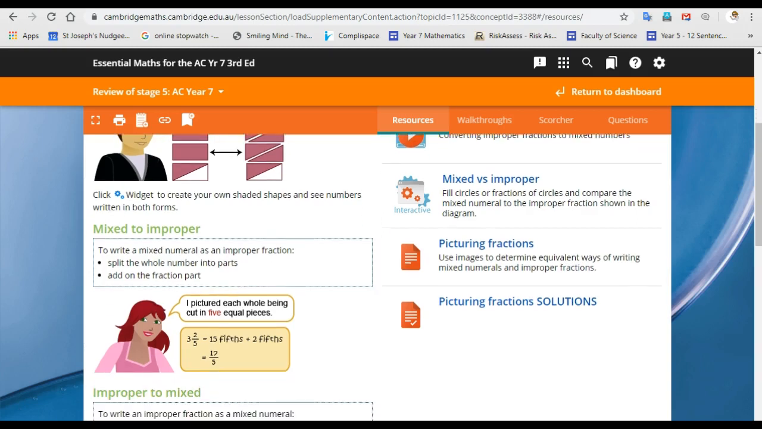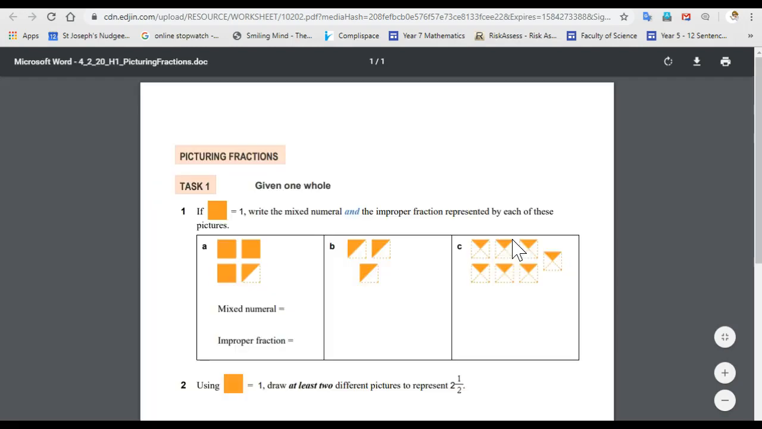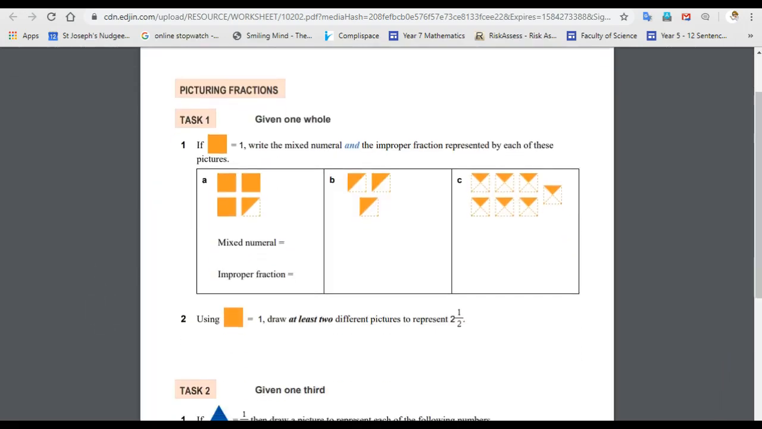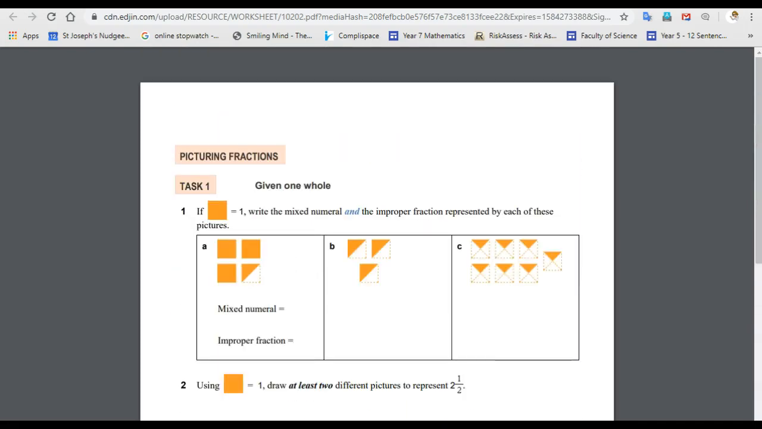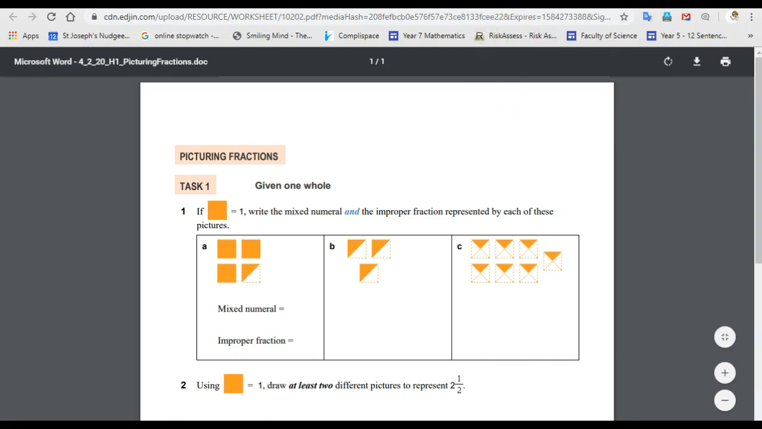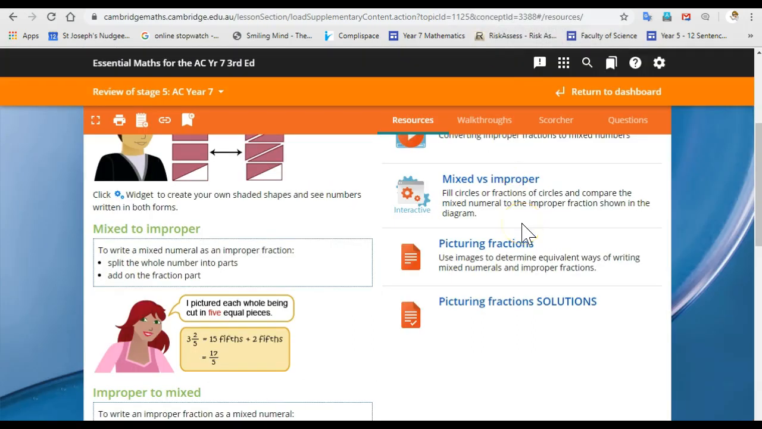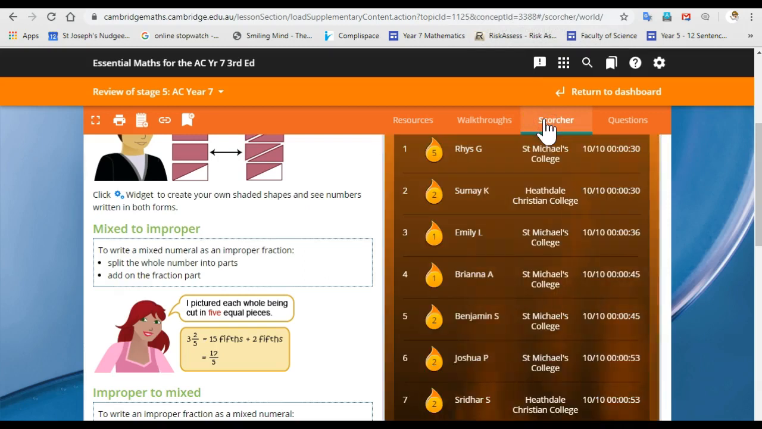Then I'll just show you this. This is called Picturing Fractions. It's a PDF document that you can answer either in your book, or if you really wanted to print it out, you could do that too. So a couple of short tasks there. That will open up in a new window too, which is handy. And then this thing is really cool.